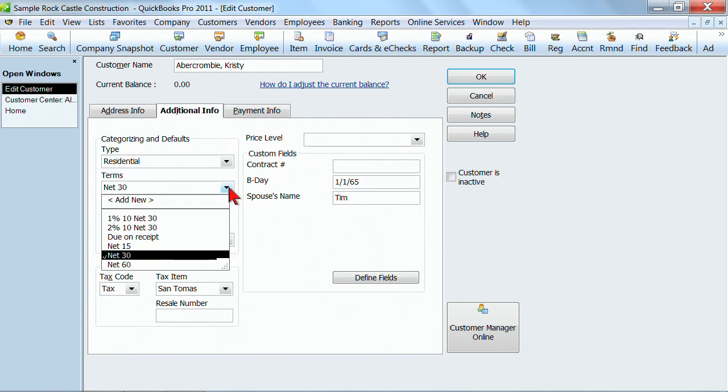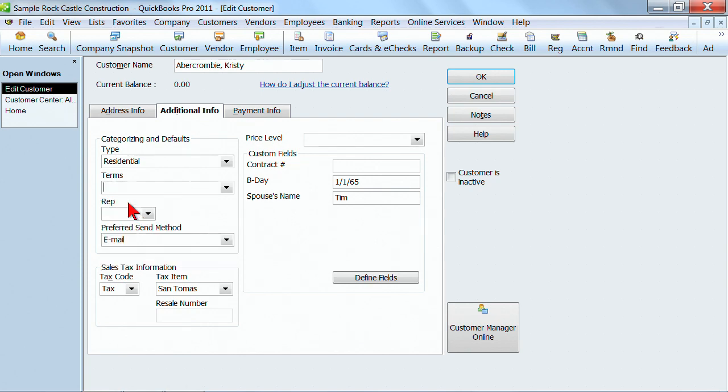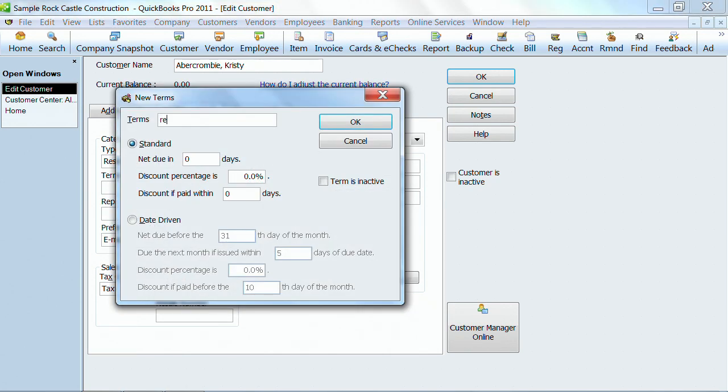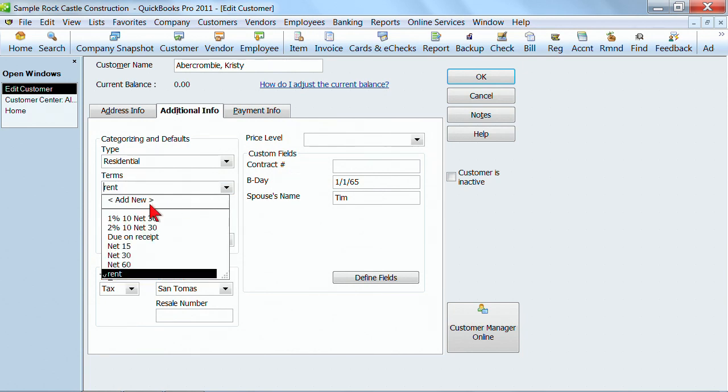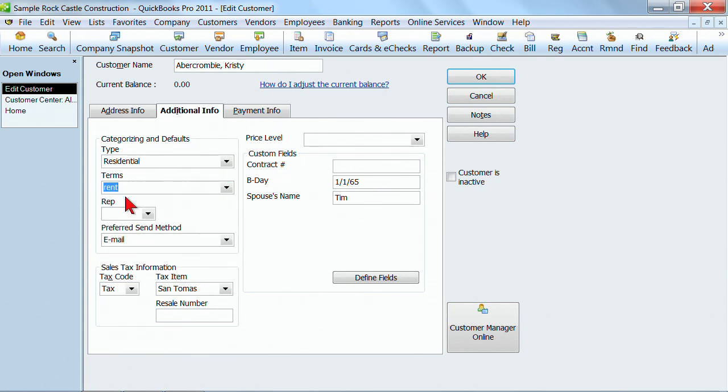What are the terms of sale? When do you want your customers to pay you? And if you need to add new, you can do that by clicking on Add New and set up the terms. For example, if you're a property manager or a landlord and you have rent, then you might want to set up a new term for rent, and it might be date driven, that the rent is due, maybe the rent's due by the fifth day of the month. So you can go through and set up your own terms if you have discounts on what your terms are, by just clicking here and click Add New. So you indicate what are the terms for that customer.